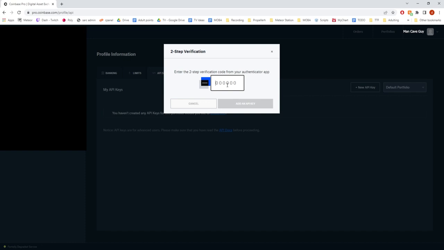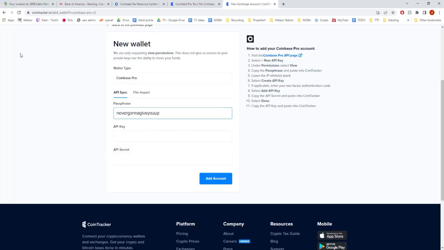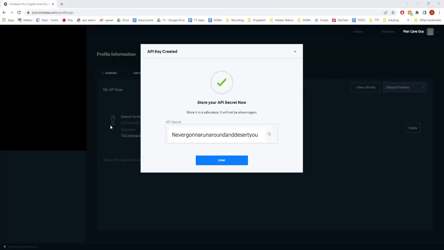You'll have to do your two-step verification, which is good if you're doing something like creating an API key. This part's important. It'll only show you this secret once. If you just click through here, you'll have to make another API key, which isn't the end of the world, but you may as well just save the secret and not have to do that. Anyway, just paste this secret into Cointracker as your API secret.